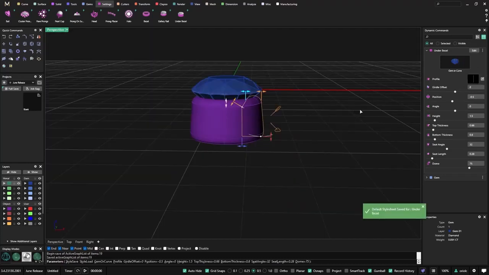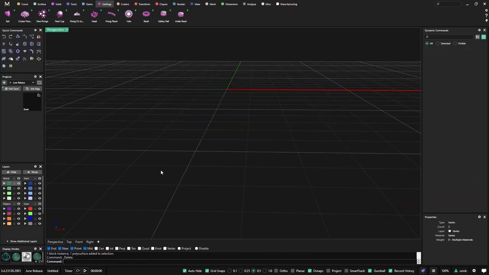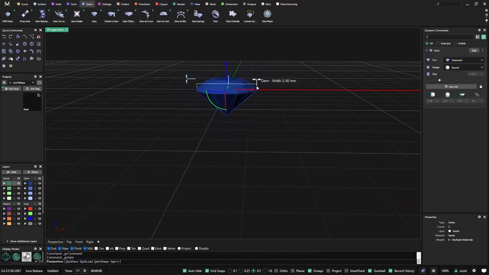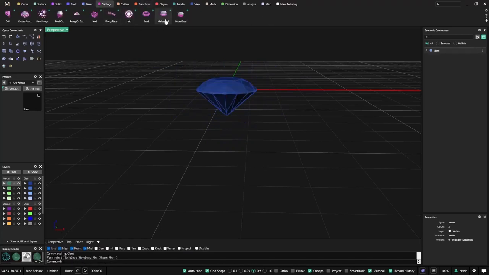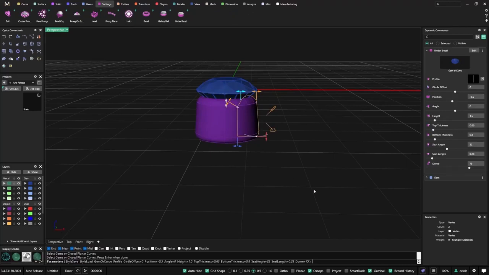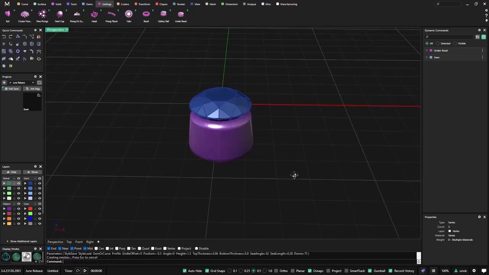Alright, so now I have it as a default style. This means that the next time I come with a new gem and I make it smaller, and I go to settings and I select an under bezel, I get the right geometry. So this is something that we have been working on and something that is important to keep in mind.